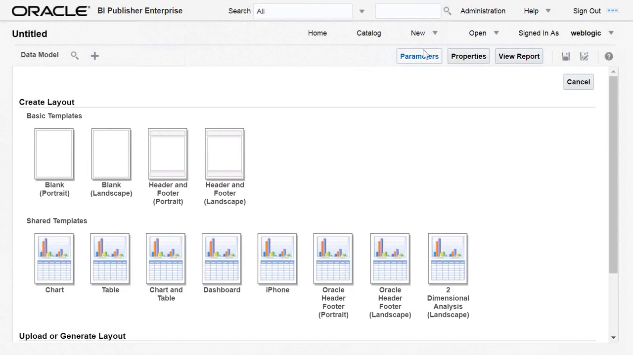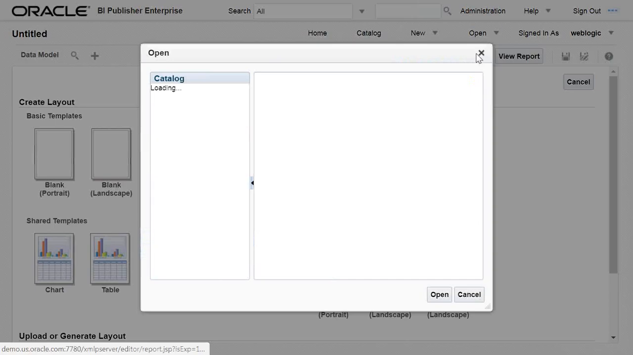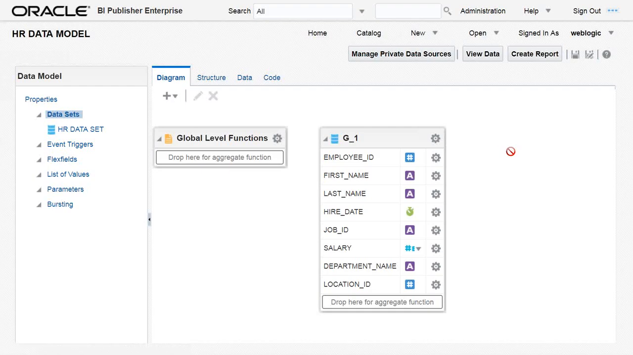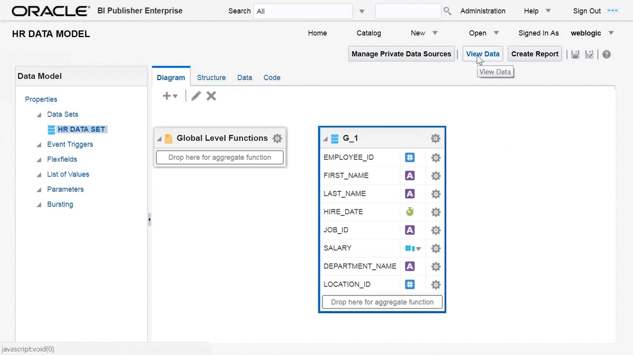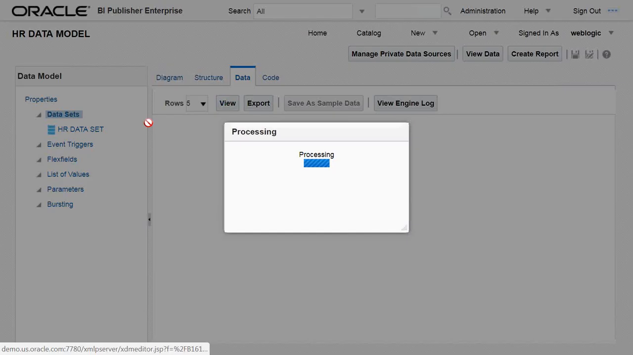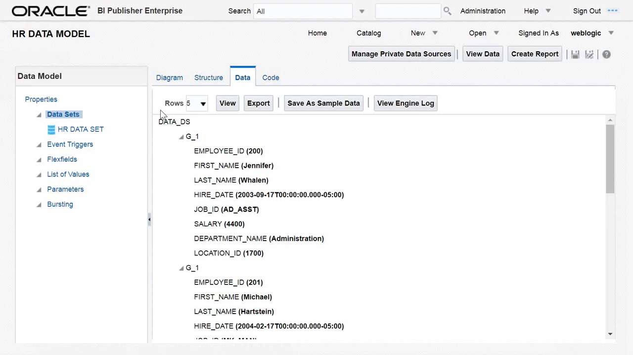Okay. Now I am going for our data model. Let us go for open. Then we are trying to open our data model. The data model is available here. Then open that one. Already we saved, right? The saved data model, we are opening it. Now click on here. What is this? View the data. Then again click on here, view sample. How many records are we seeing? 5 rows. There is an option called save as sample data.